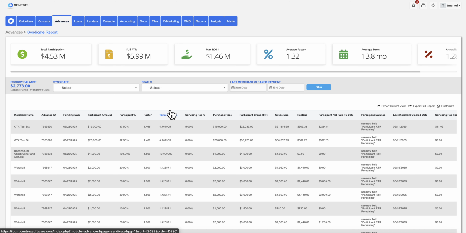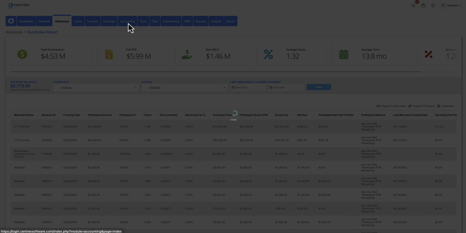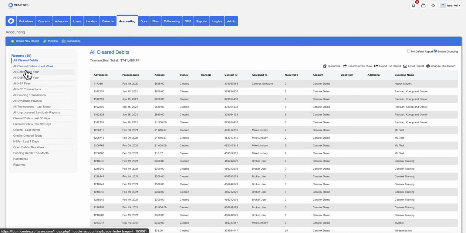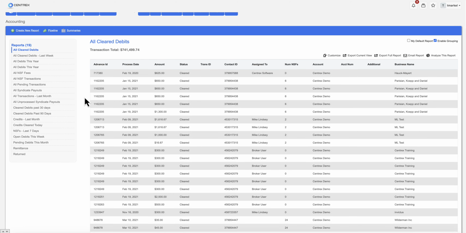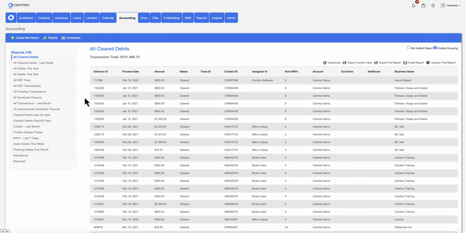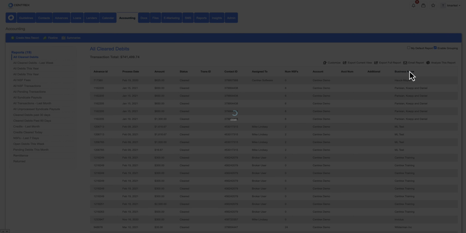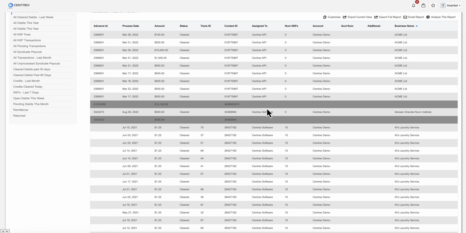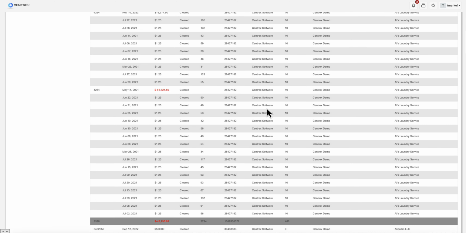Okay, now to track accounting and reconciliation, we have something called the accounting tab. You can build any customized reports you want in the accounting tab. Once you click on that report, it's going to run the filters and it's going to show you data and information. If you want to group by a certain column, you can enable grouping, which I've already done. Click on business name, and now this will group all the data by that column and give you aggregates at the bottom of that group.